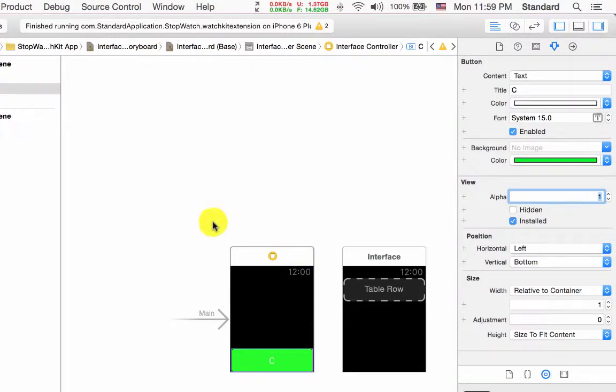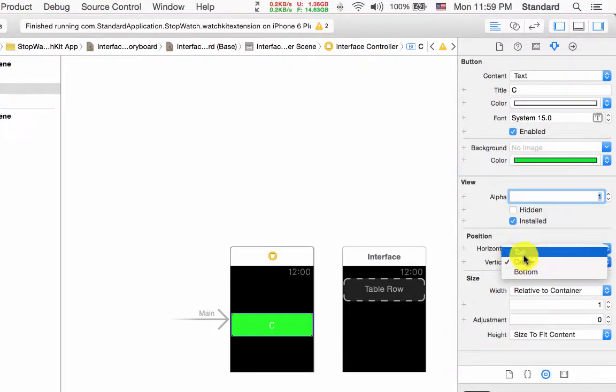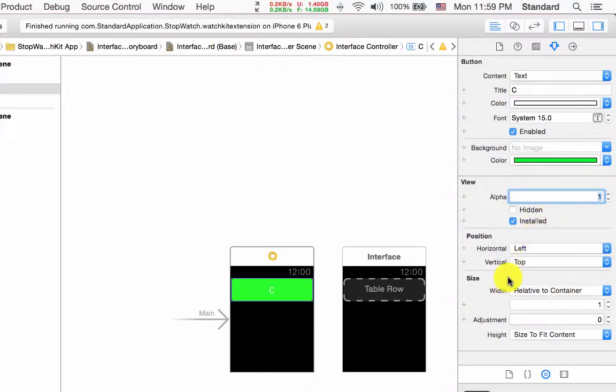It doesn't depend on the screen size of the Apple Watch, whether it's 38 or 42. It's no problem. It will always move to the bottom, the top, or the center, depending on what we set. Okay. You can play around with this using some properties of this button or other elements on our storyboard.